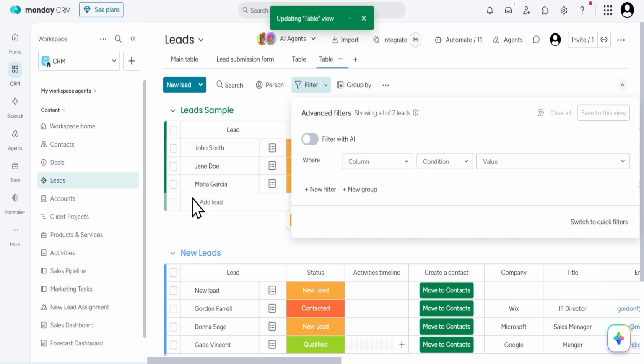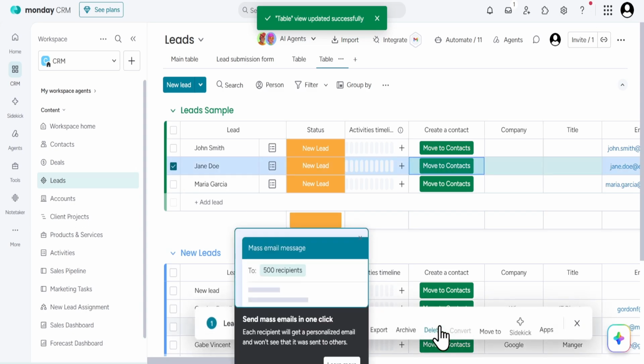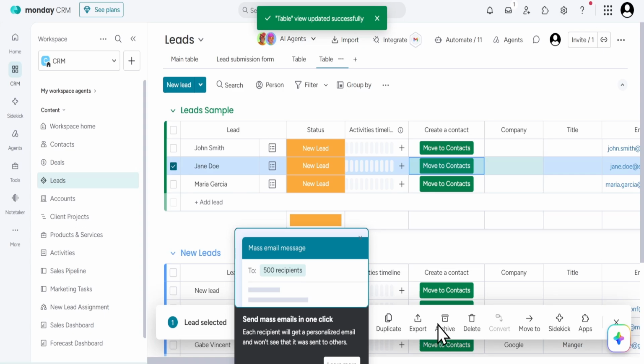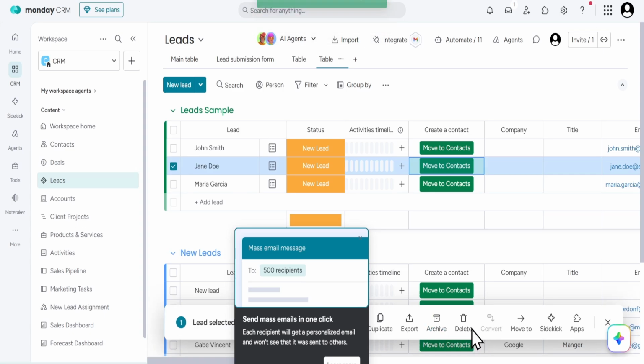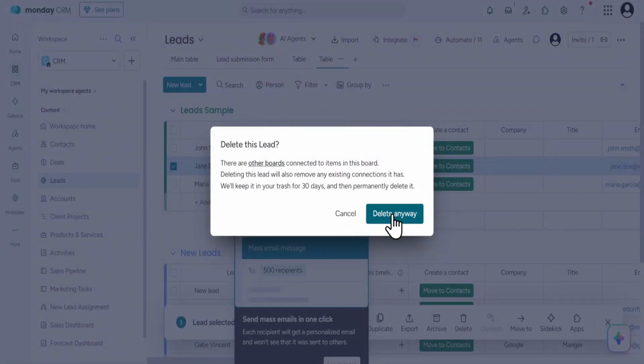Then, click Delete if you need to remove the duplicated contact. Make sure you're deleting only the extra record and keeping the one with the most complete and correct details. That way, your CRM stays organized and your team avoids confusion later. And that's how you manage duplicate contacts in Monday.com manually.